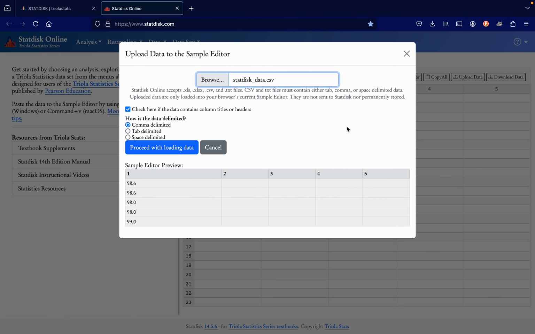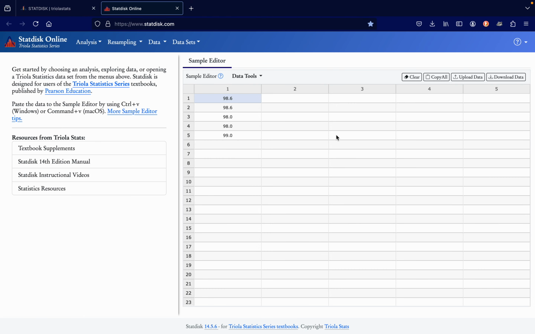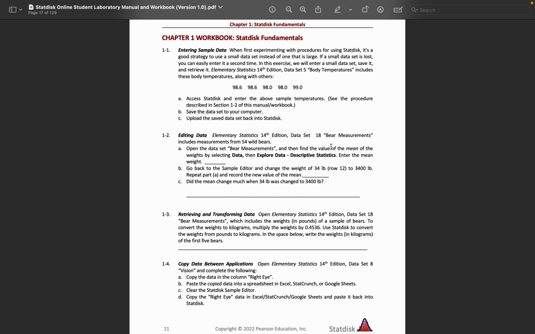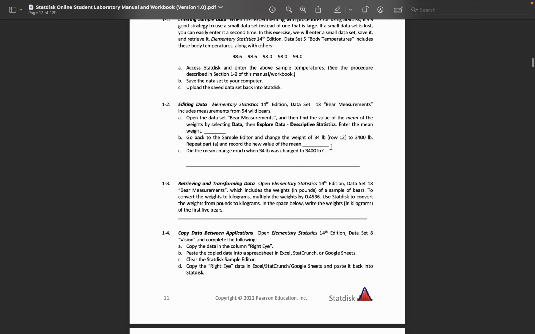Now we want to check here if the data contains column titles or headers. How is the data delimited? Well, commas. That's a CSV file, and then we'll just proceed with uploading the data, and that's what you get. Okay, all right. So that's 1-1. Now let's do 1-4.